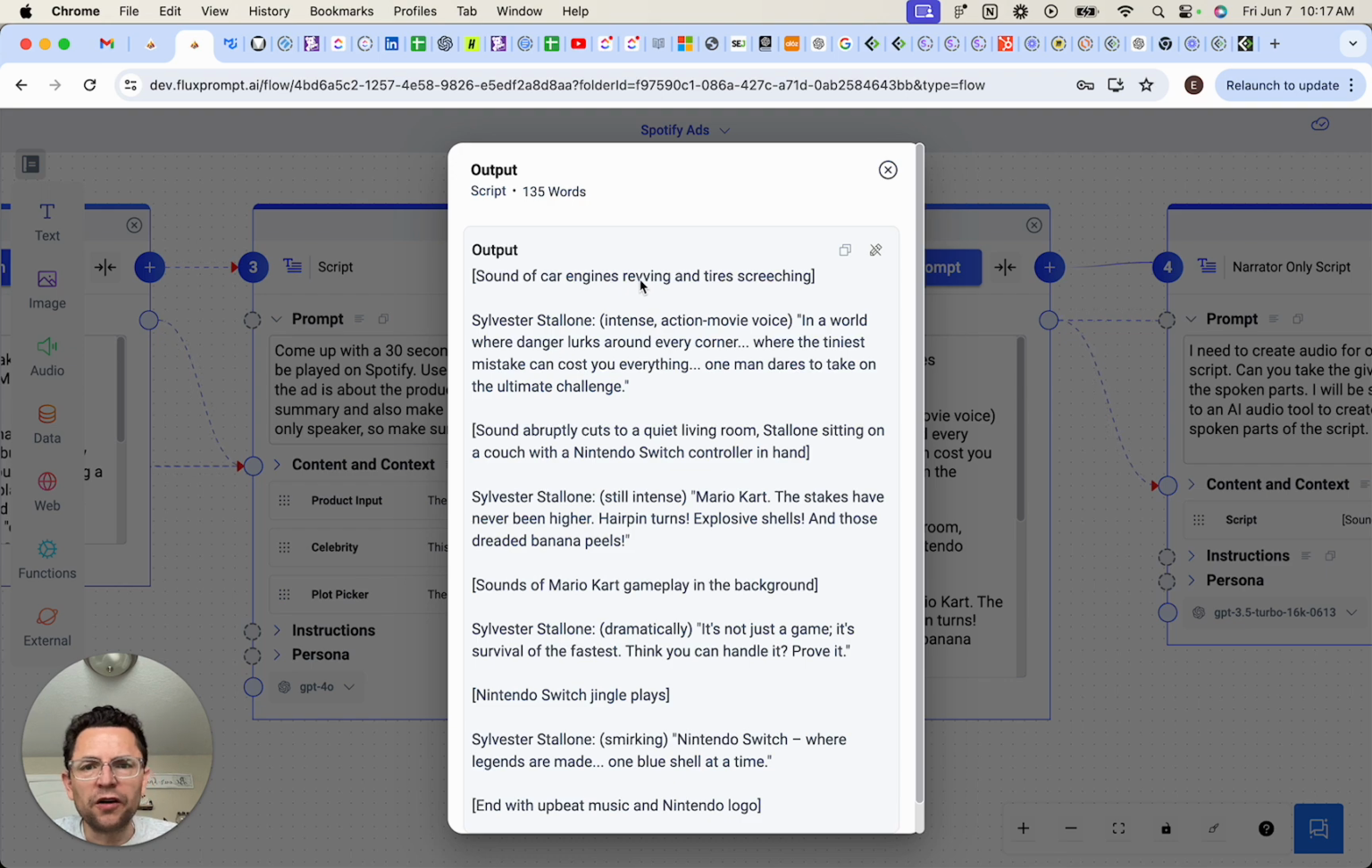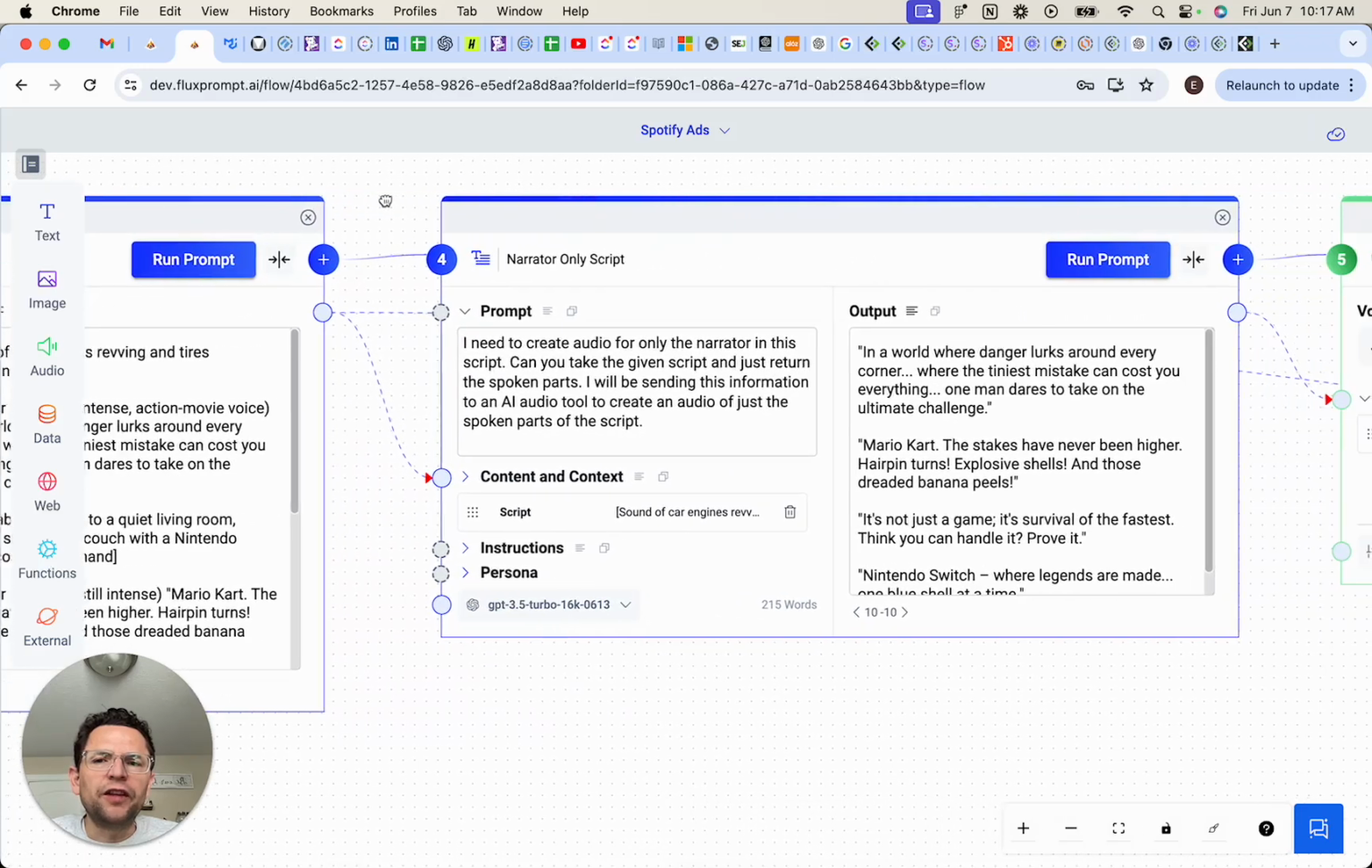Sounds of car engines revving and tires screeching, right? We aren't going to need that.